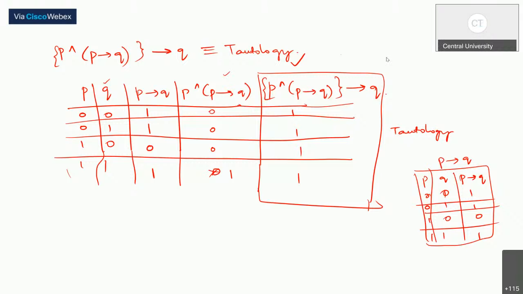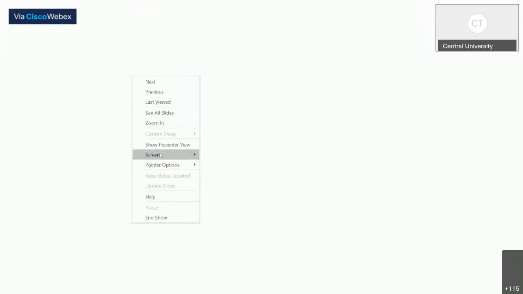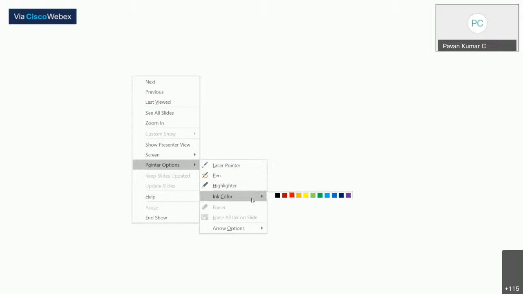Pavan, yes. Someone has texted me saying that if possible, try to change the color of the ink from red to something else. Okay, color of this one, red to something else. I don't know whether it is possible. I'll just check. Now just right click it and you can get the ink color. Okay, okay. Yeah, okay. So, which is your favorite color? Anyone can say? Black. Or black? Okay.